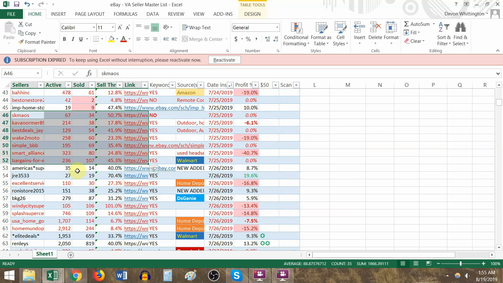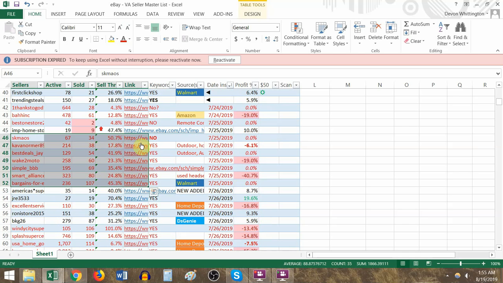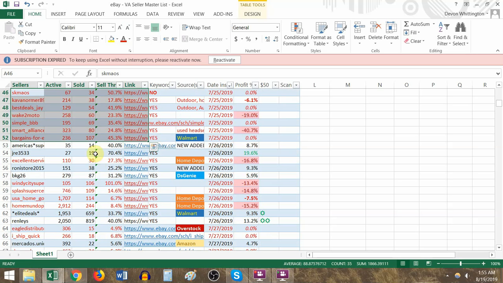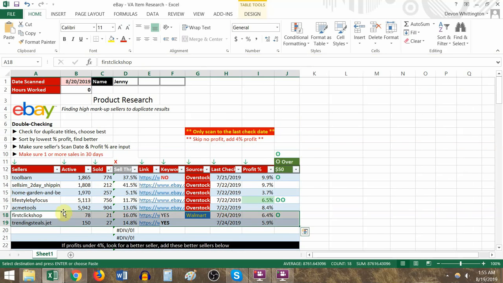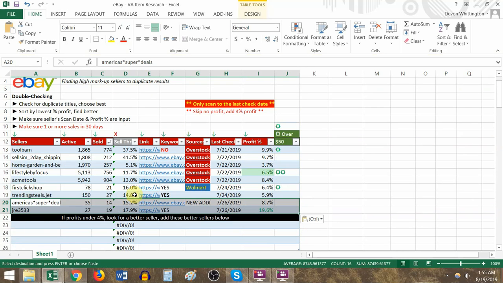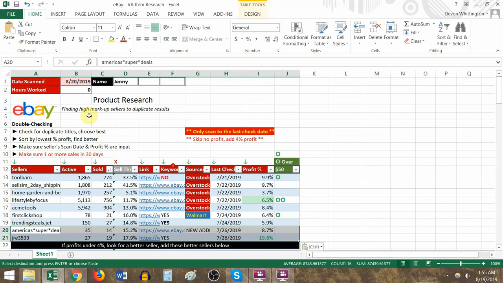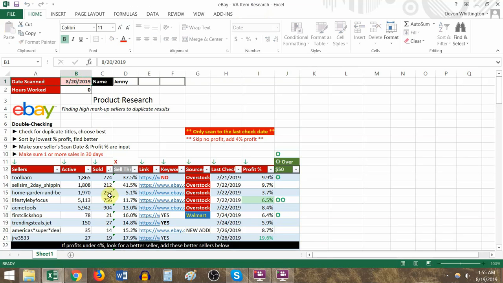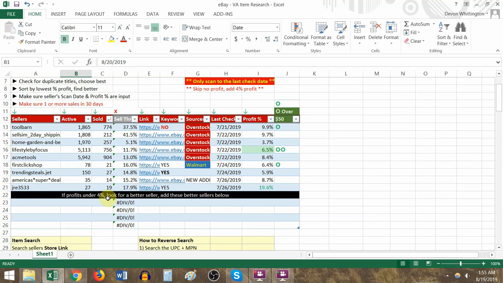There's a lot of bad sellers and a lot of good sellers. About 1/3 are not profitable, 1/3 are very profitable, and 1/3 are in the middle somewhere. So we could add these two also. And then we have a filled up spreadsheet for Jenny for the 20th. So we're good to go.